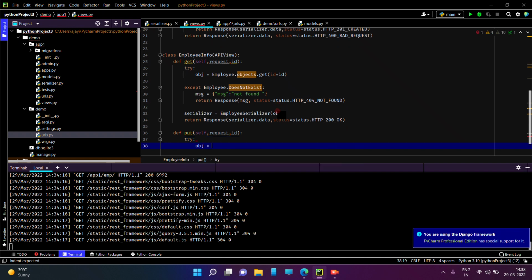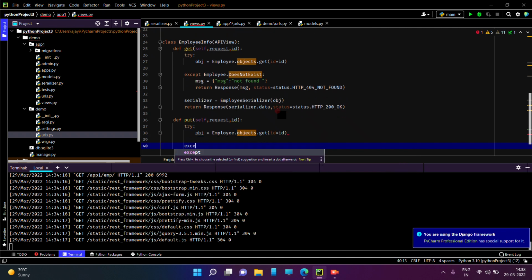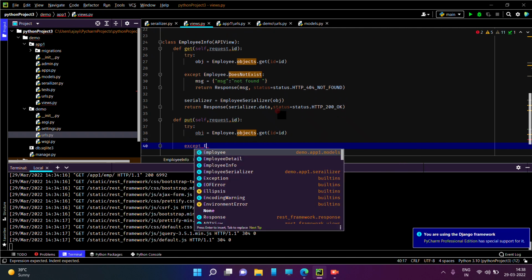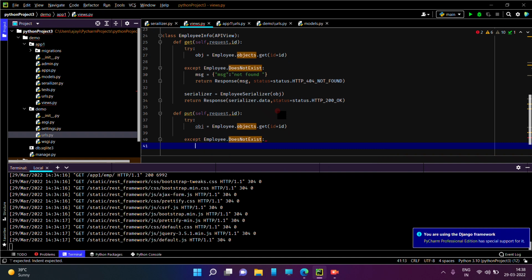So we'll create an object inside a try block, Employee dot objects dot get method, and id equals to id. Now handle the exception in the except block: Employee dot DoesNotExist error, and return message equals to 'No employee'. It's a message, so you create one dictionary in key and value pair.